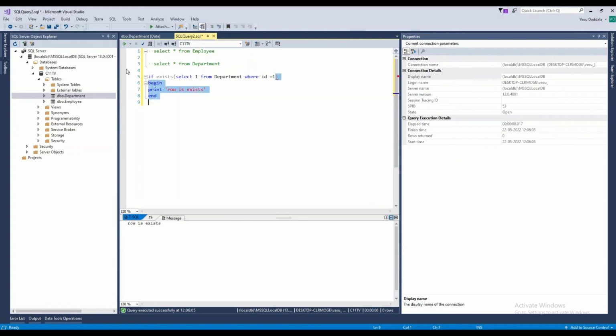And one more thing: EXISTS treats NULL as a value. So if you want to verify your value without nulls, always use a WHERE condition, IS NOT NULL, so that we can avoid null. Sometimes we feel that EXISTS won't treat null as true and will return false, but null is also treated as true.